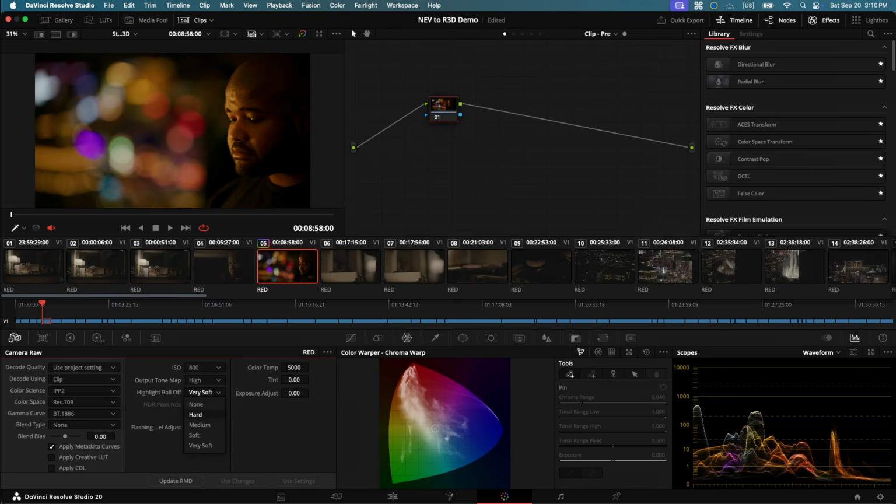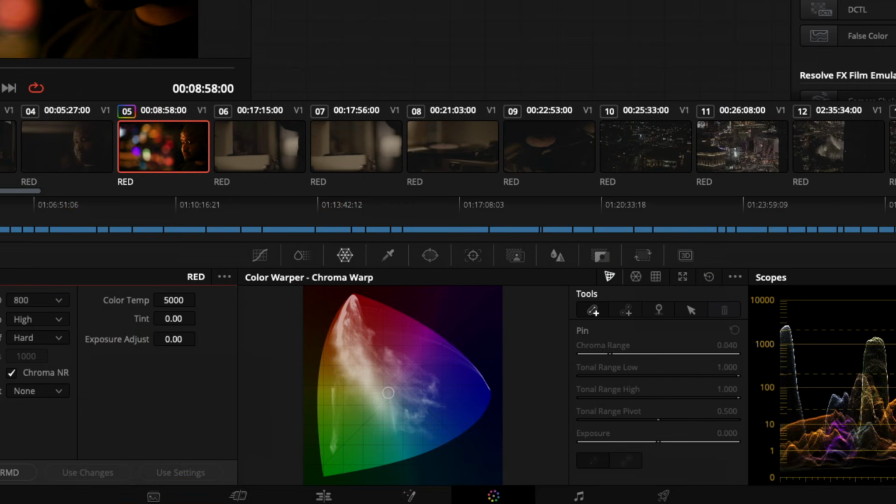So I get control of my output tone map. I can make it very hard contrast, and maybe I want to clip those highlights or make it very contrasty. So I'm going to change my highlight roll off. I got my chroma noise reduction if I want to use that. And you can see, if you look at the chroma warp tool in the middle, you can see what it's doing to the colors. Right there, it's very spread out and it looks a little fuzzy. And then when I lose all that noise, it very much clears up. So now I can see where all my color is.